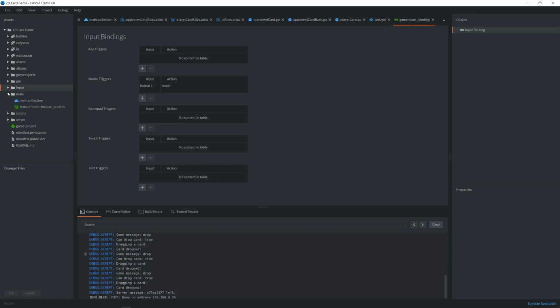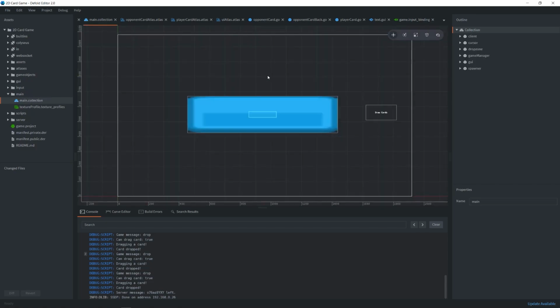Okay. Let's look at our main folder. This is where the main collection lives, and the main collection is the default collection that is loaded when the game starts. You can change this as you like, but in this case, it houses a client, which is just a game object that I've included in here so that it can run this client.script, which we'll take a look at in a moment.